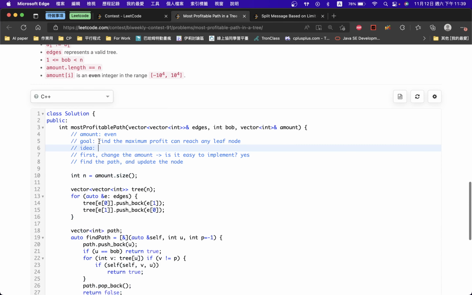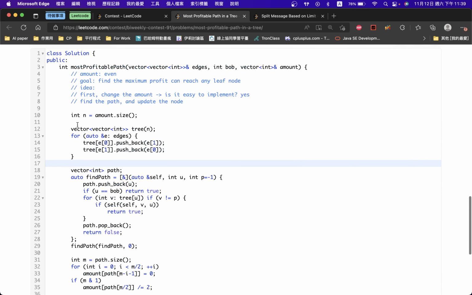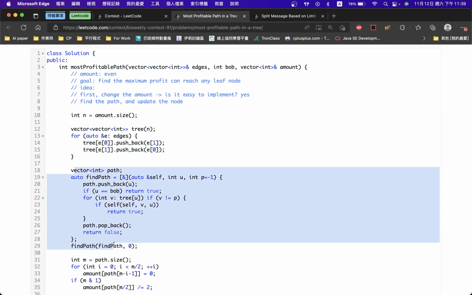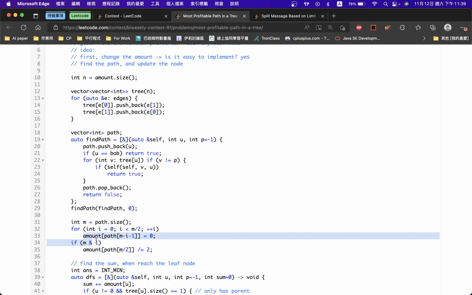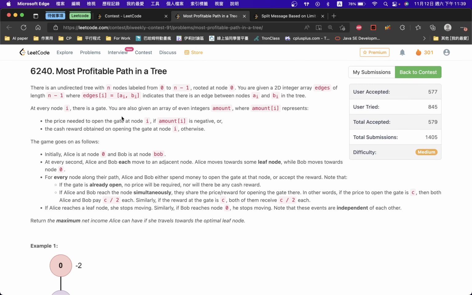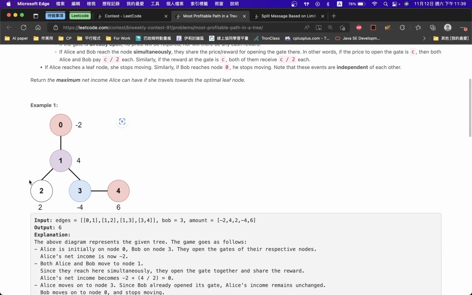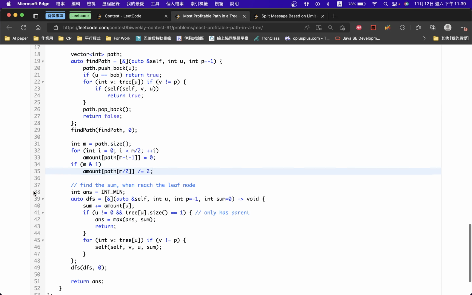Yeah, so that's find a path. After we find a path, let's say first build a tree and find the path. Then we just update the path from Bob. And if it is odd, that means divide by 2. Okay, and after that we just simply traverse to each leaf node because we want to reach the leaf node to get the maximum profit.